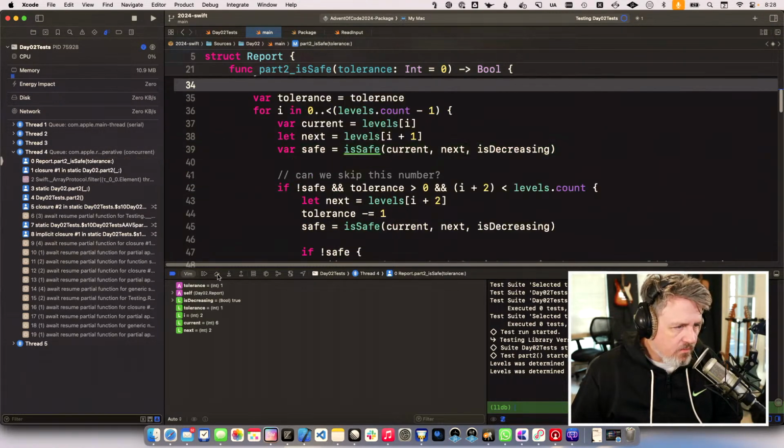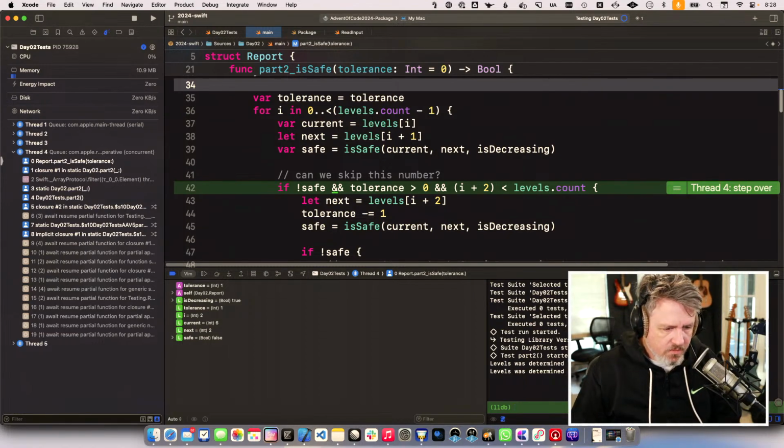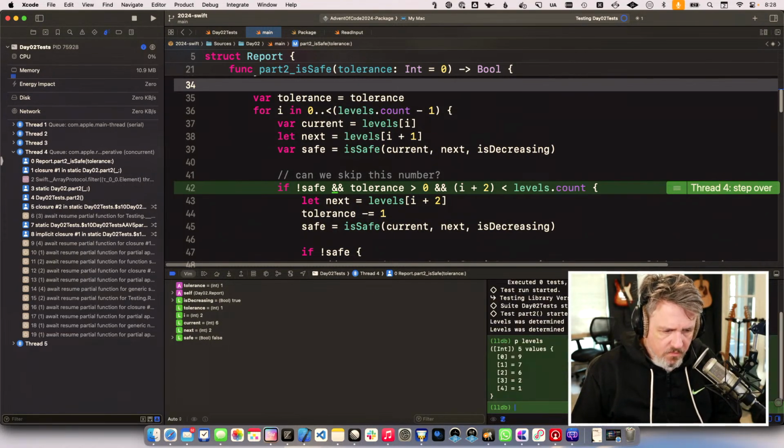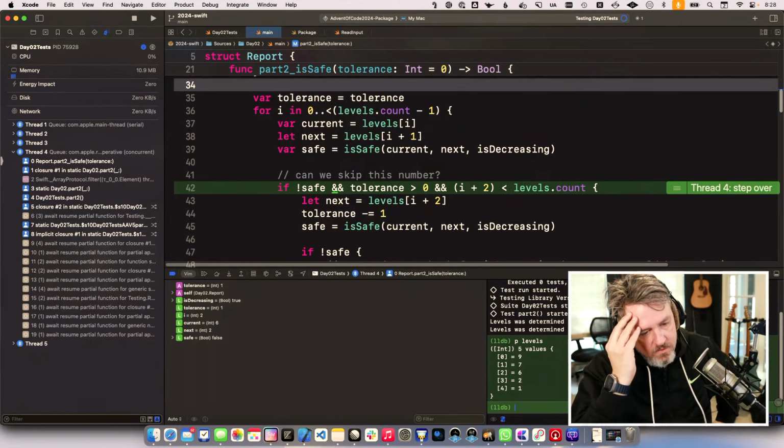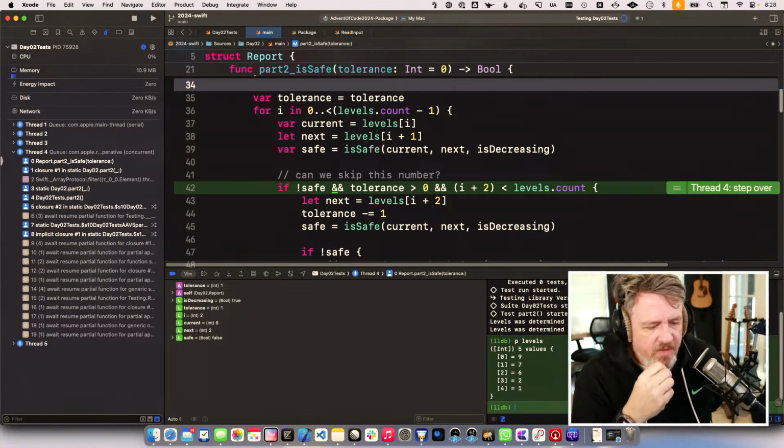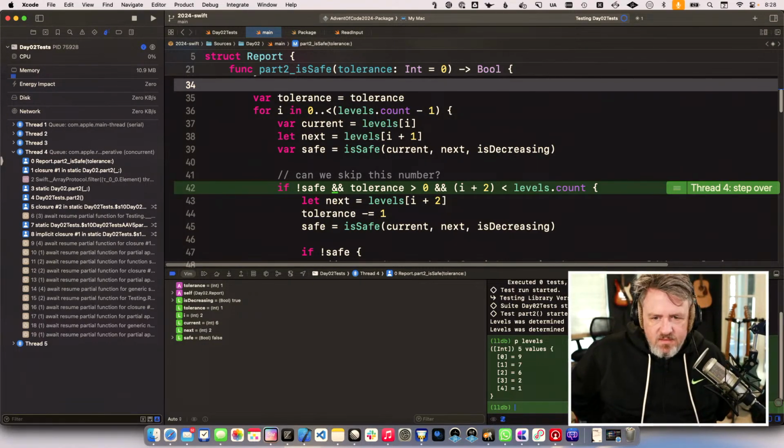Oh, I think I know. Okay, hang on. So we are on 9, 7, 6, 2, 1. Our tolerance at this moment is 1. 9, 7. Oh, that's a problem because it has to be continuous. So what this is going to do is just replace the 6.